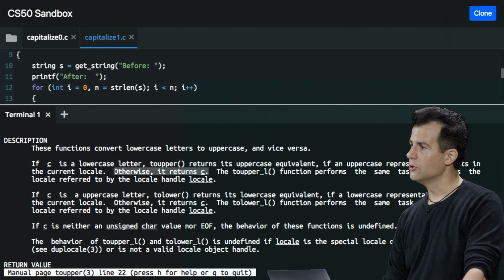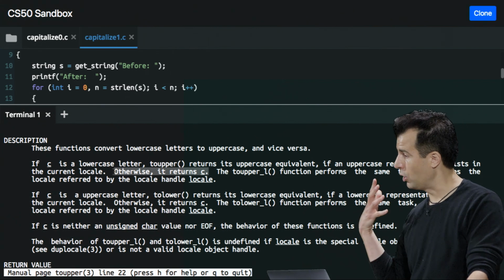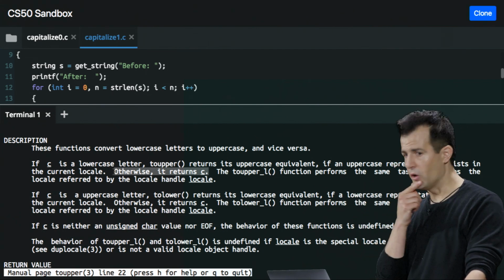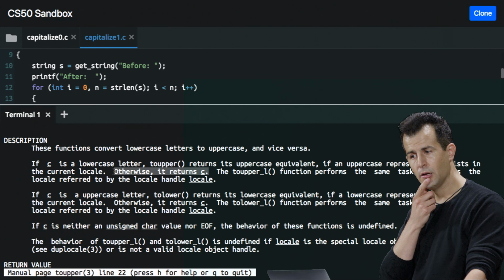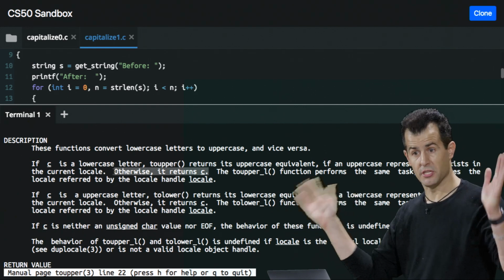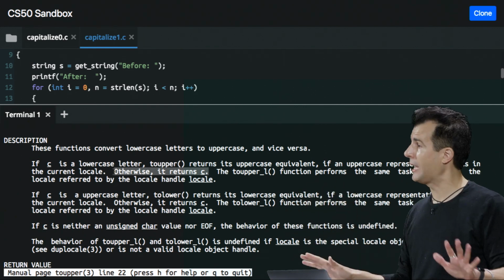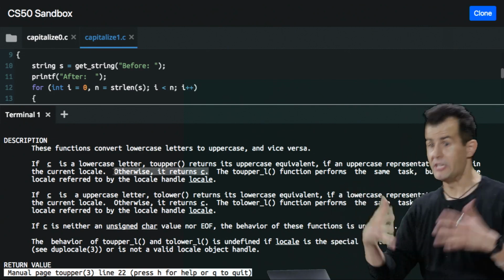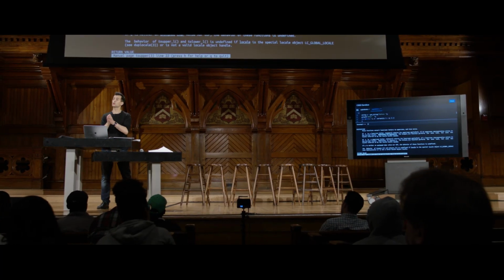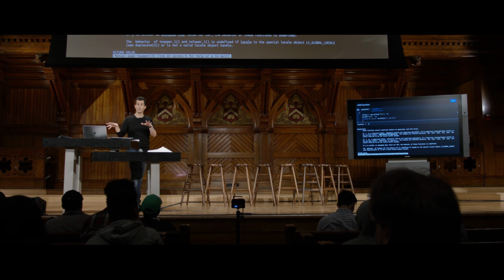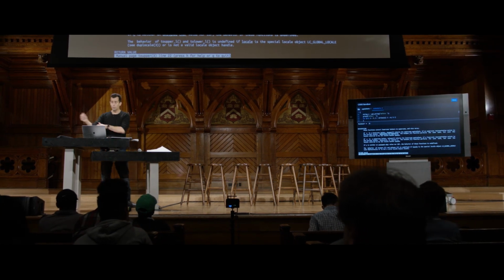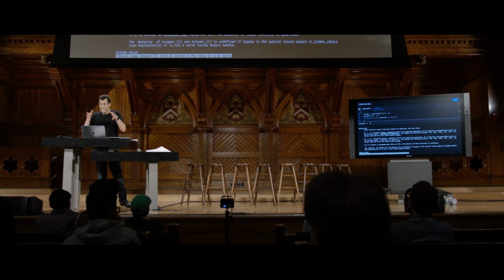If I pass it lowercase a, it's going to give me capital A. But if I pass it capital A, what's it going to give me? Also capital A. It returns the original character c. That's the only detail I cared about. When in doubt, read the manual. And it might be a little cryptic. And this is why CS50 reference takes somewhat cryptic documentation and tries to simplify it into more human-friendly terms. But at the end of the day, these are the authoritative answers. And if I or one of the staff don't know, we literally pull up the man page or CS50 reference to answer these kinds of questions.